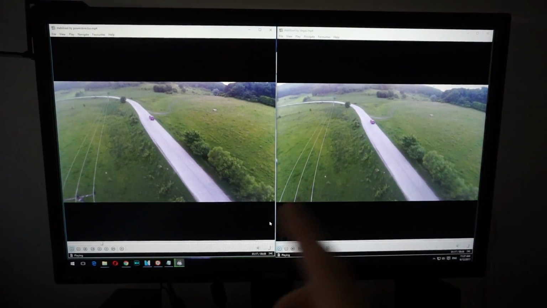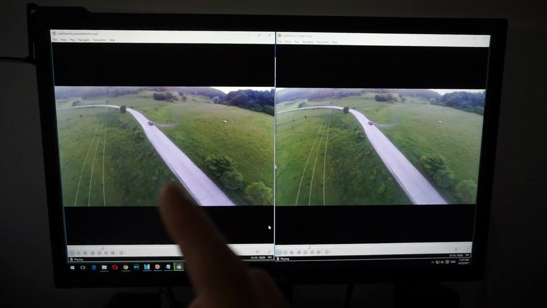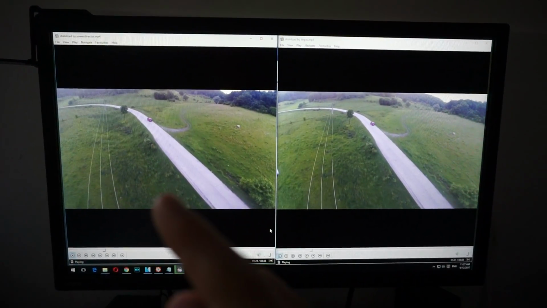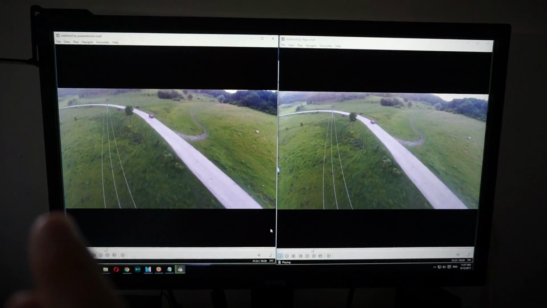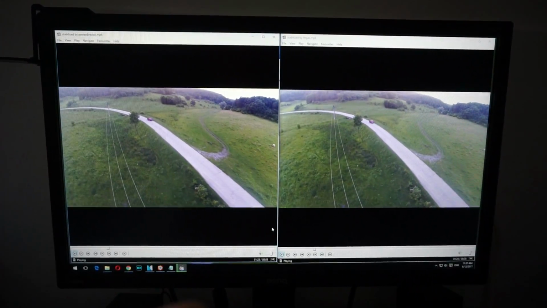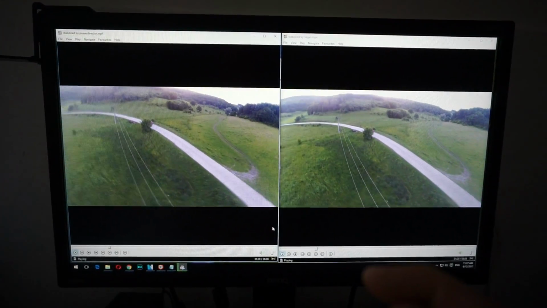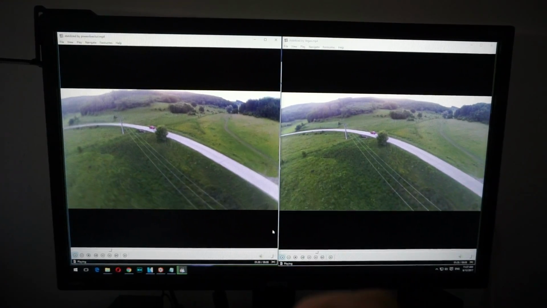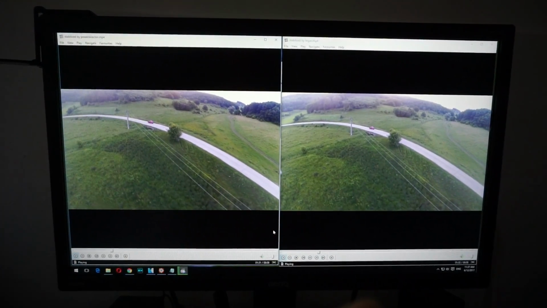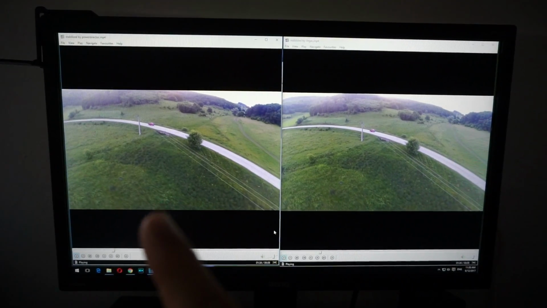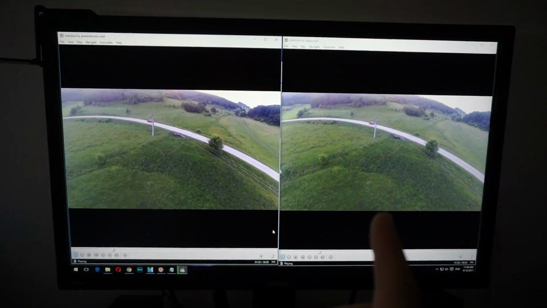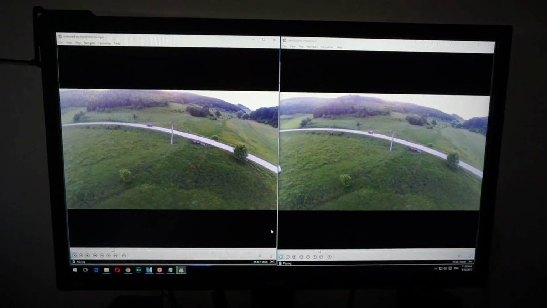The result is pretty similar. Here I applied a little bit more, so it might be cropping a bit more from the sides, just a little bit more, but the stabilization is very similar. This one is faster, this one is slower in applying the stabilization effect.